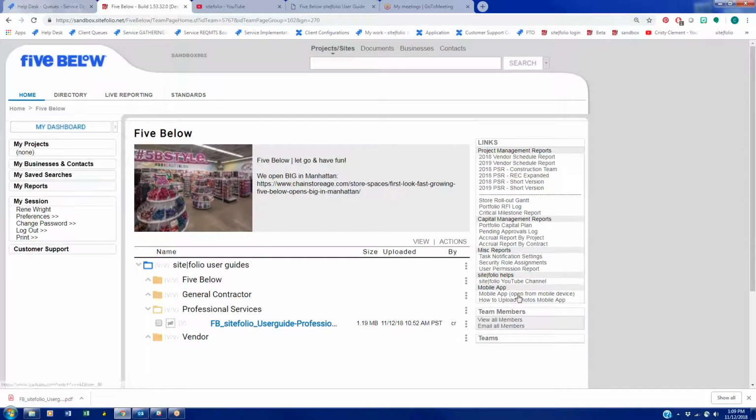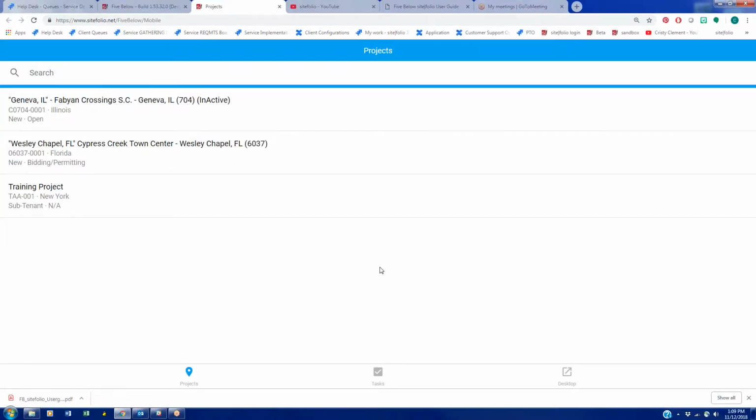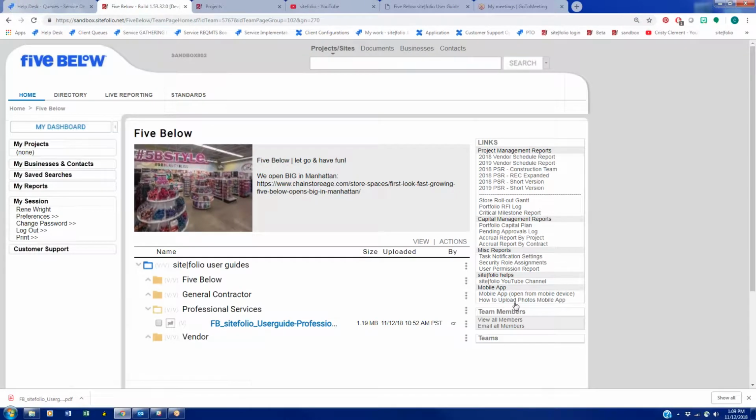We have a mobile app that we encourage you to use. It's not an app that you download from the App Store, but it's something that you want to access from here. If you log into this page from your mobile device, it'll open up our mobile version of Folio for you. And then below that is a video of how to upload pictures using the mobile app.